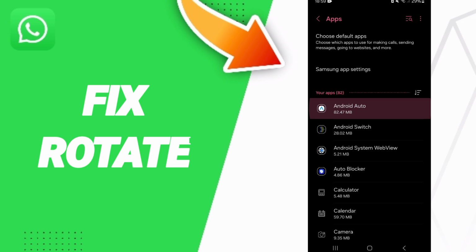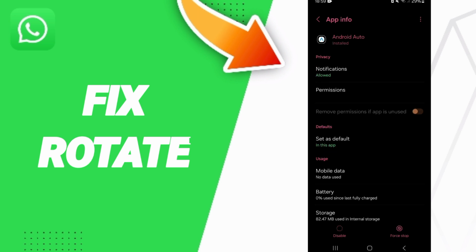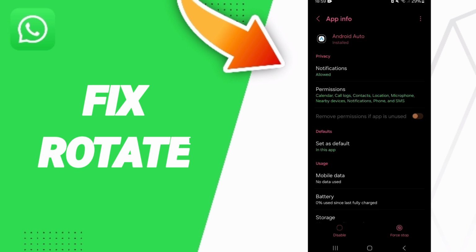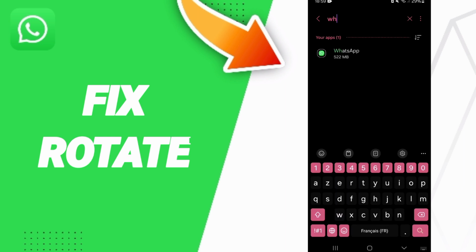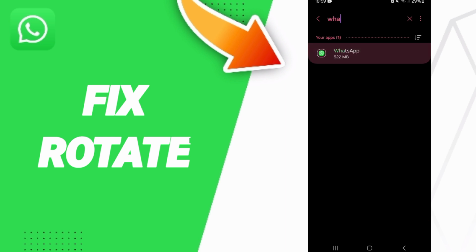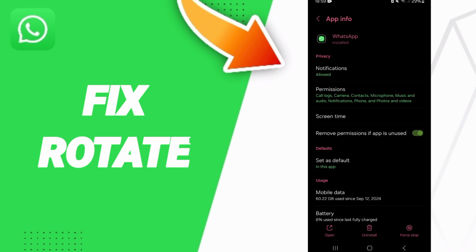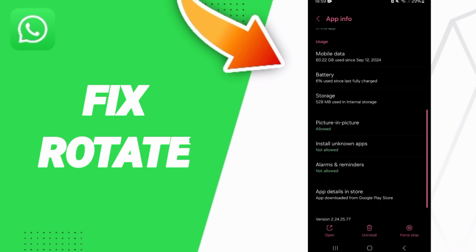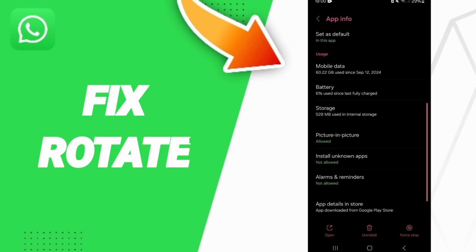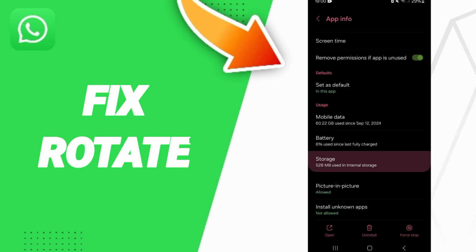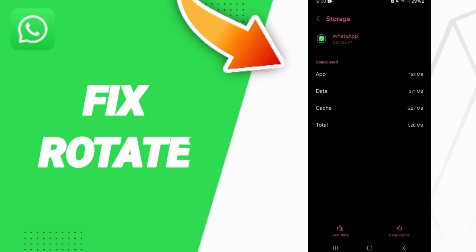In this page of apps, you will search for the application of WhatsApp and you will click. Here in this page of app info, you will click on first stop and you will click OK. Then you will enter the window of storage. Here you will click on clear cache.